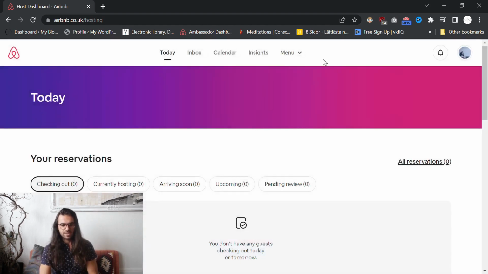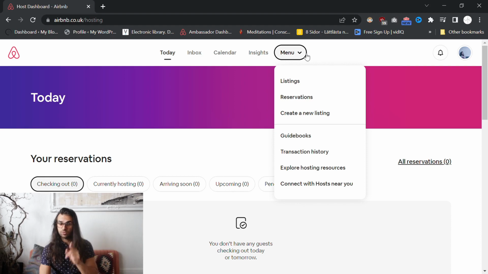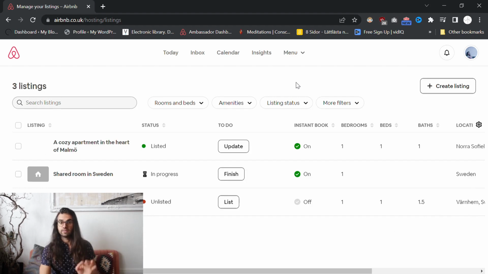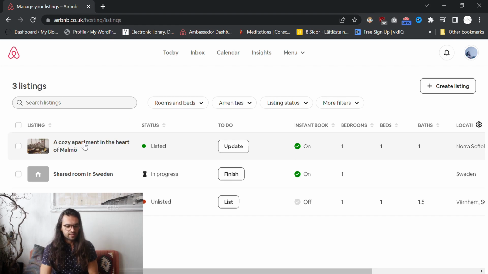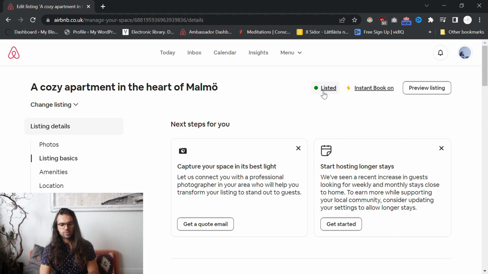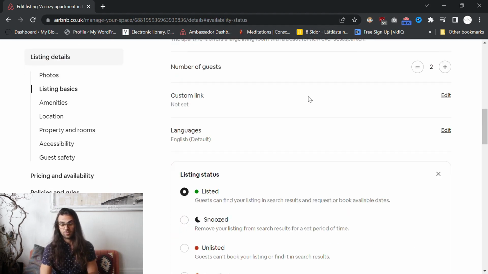But in my case, I will go straight, which I suggest that you do right away after you've registered your listing, unless you want to have unexpected guests and you're not ready, that you click on your apartment, and here you will see instant booking on and listed. You will go and click on listed, and this is very important, please bear with me.